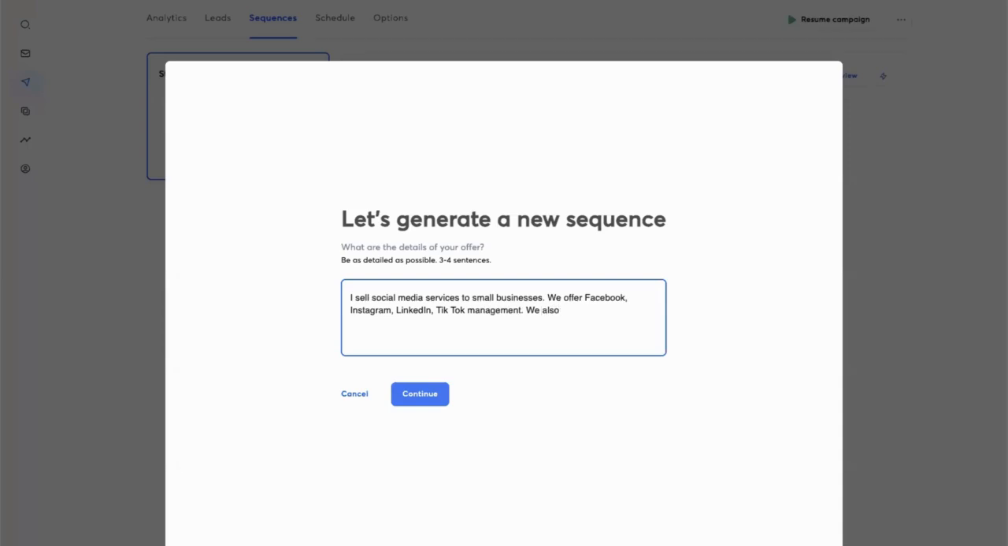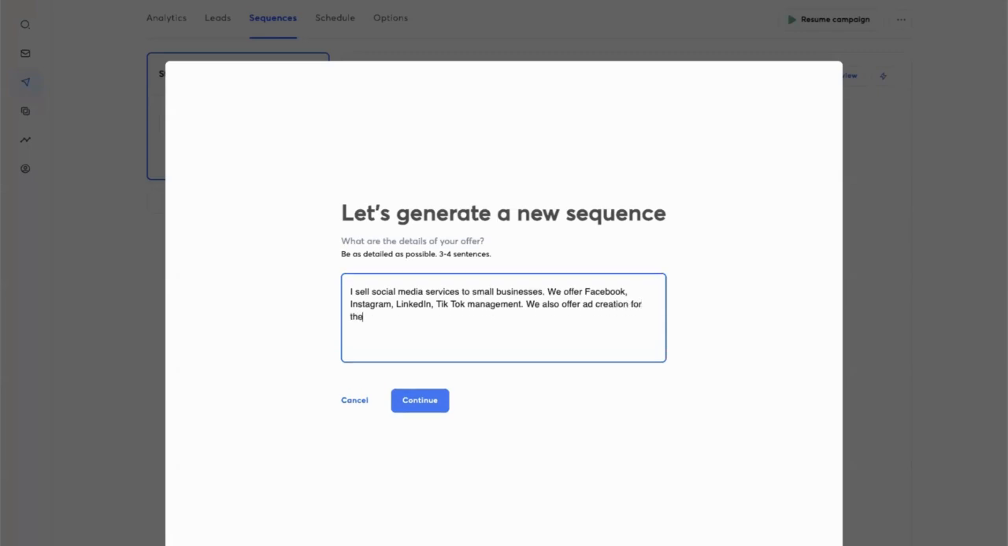We also offer ad creation for these platforms at a reasonable price.